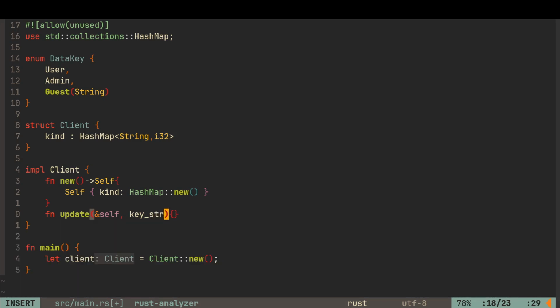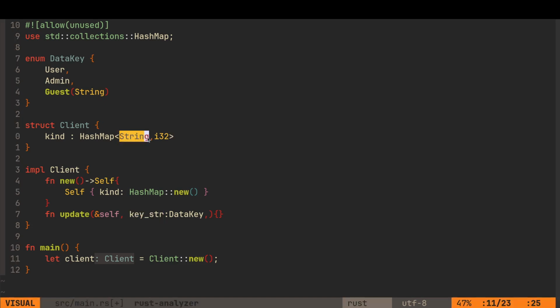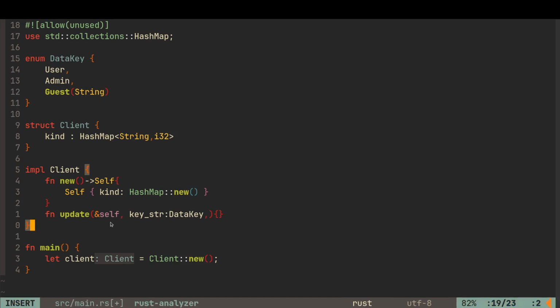So, okay, self, and then we're going to pass in, we'll just call it key str, because it's going to be the data key of type data key. So it's going to be the user, admin, or guest, and that's what ultimately will become the string of the key. So key str, we will take the data key with a match. We will then convert it into a string, and then the string will fit inside the hash map as the key, and that's the whole point of using an enum. An enum is the key, but because the hash map needs a string, we take the variant of the enum, and we will convert it here.